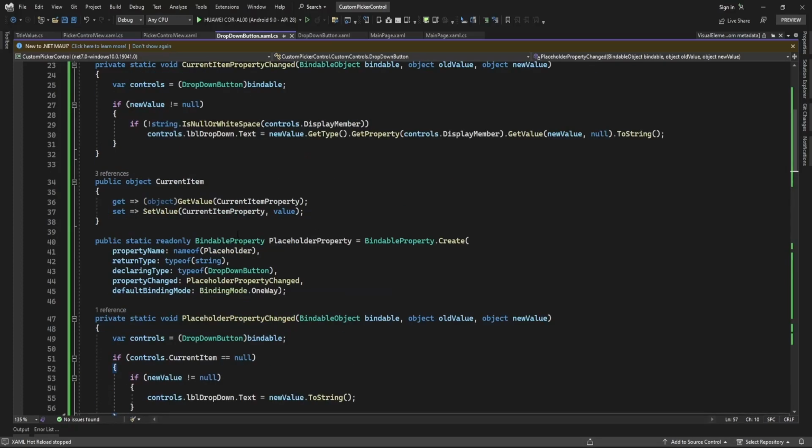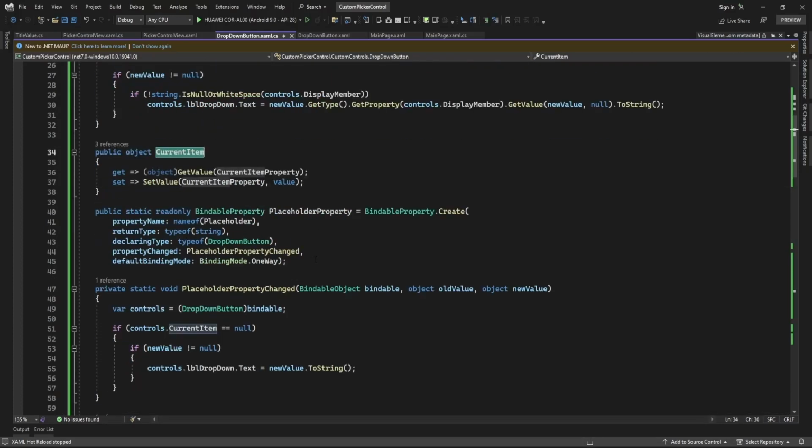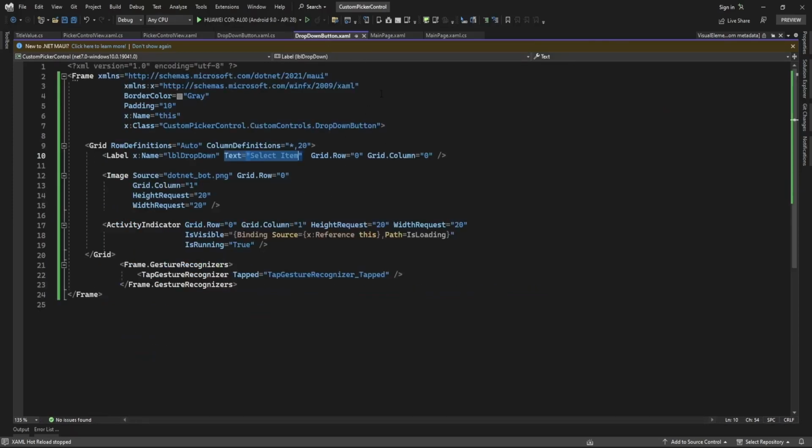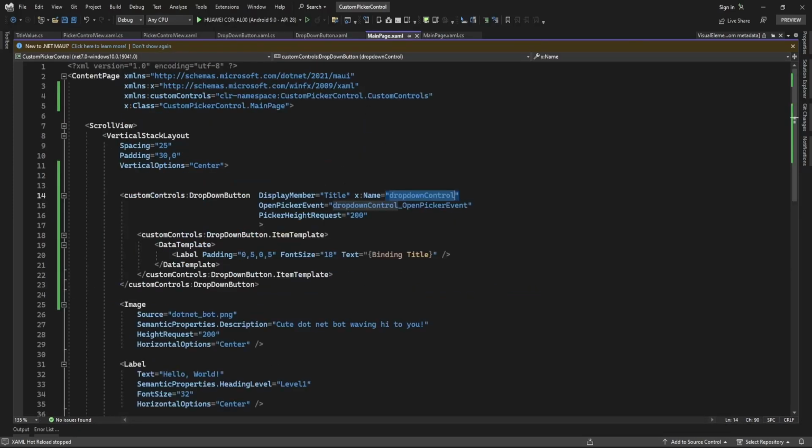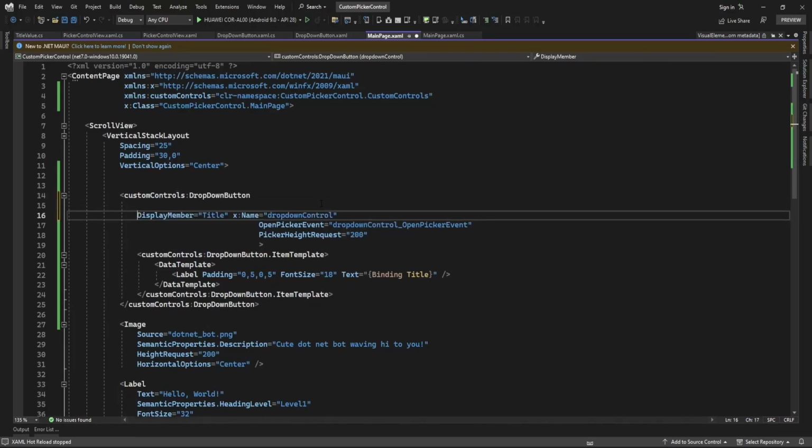Okay, so now I can access this current item property as well as the placeholder property here in this drop down control that I added here in main page. So now I can set placeholder like this.